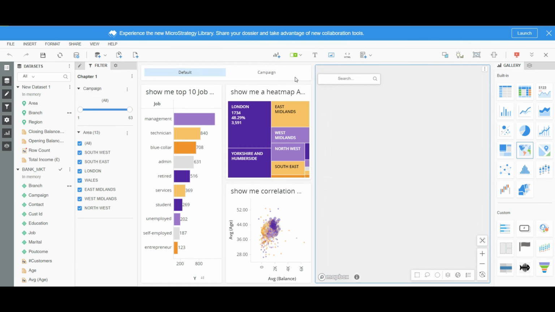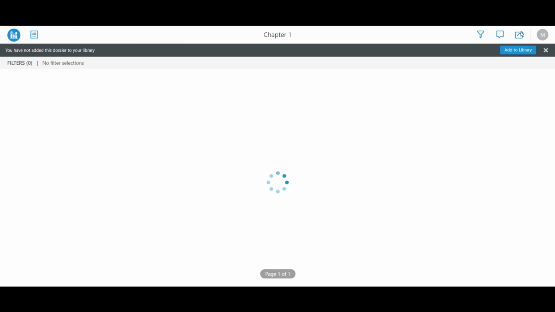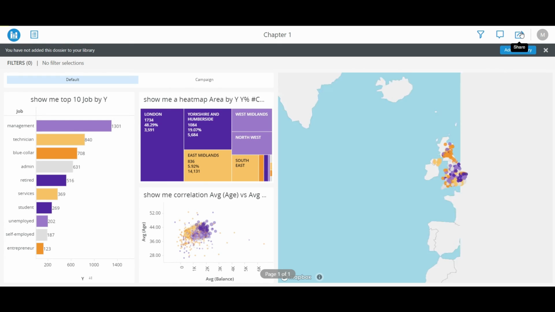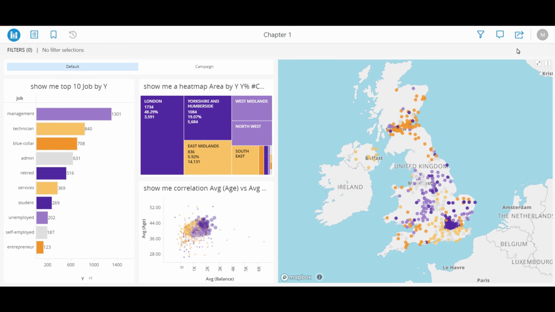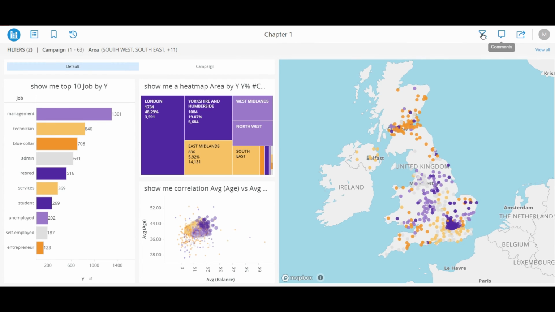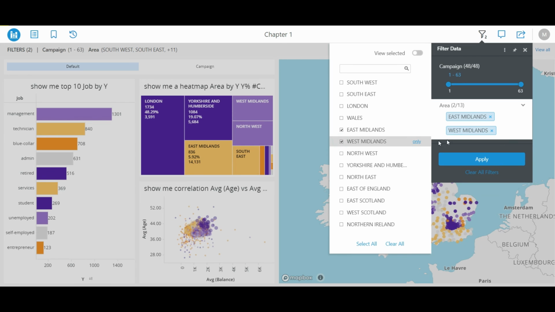Now at the top right, once I've saved, I can launch it and now look at it within library. So this is how Christine's going to be looking at it, although she'll be on her iPad. So first and foremost, I'm going to add it to my library so I can see. And then I'm going to check specifically how Christine will see it. So I can see the East and West Midlands.